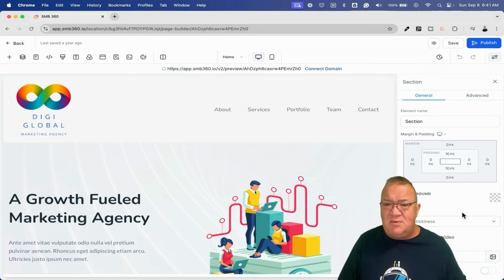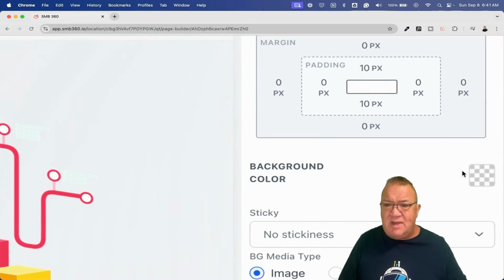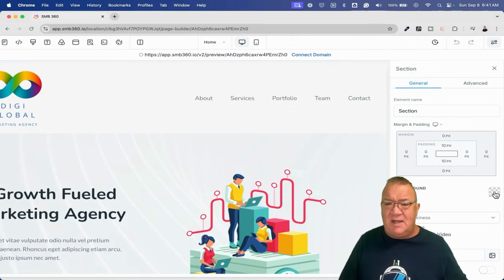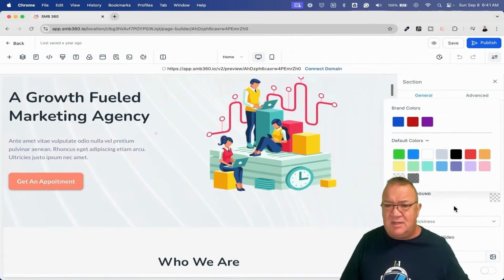But one of the things I did want to show you is, notice how this right here is now a square. The background color before, if you notice, it was a circle. So it actually changed the icon right here, which is pretty cool. So now if we click on background color, there we go. Now notice we have our brand colors, blue, red, purple, as well as all the other default colors that we want.